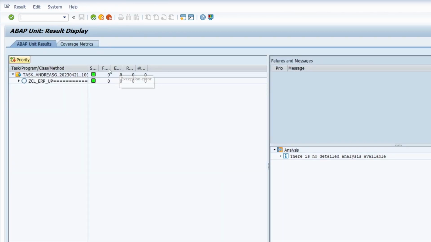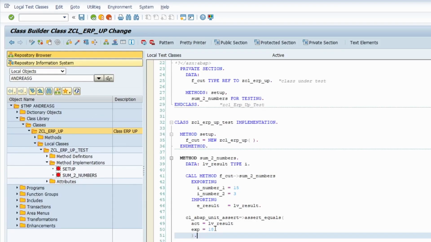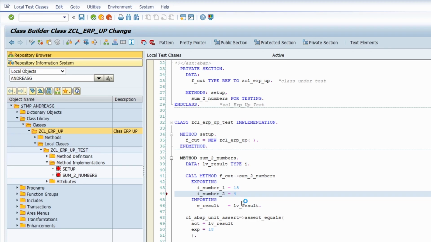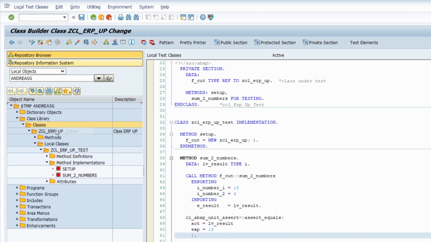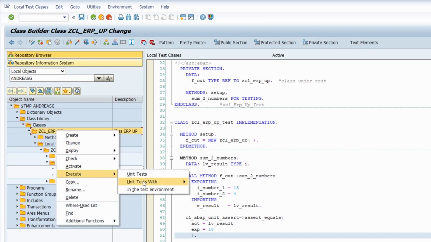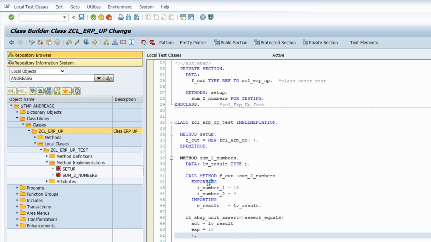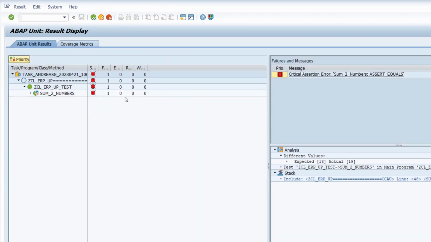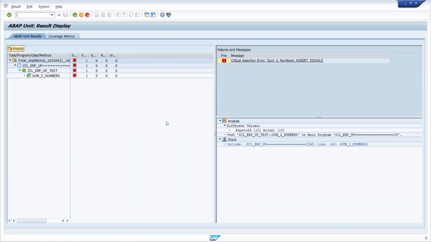then you will see that there are no failed assertions. And for example, if we go one step back and make this a 4, so now it should be 19, but I expect 18. And once again, I execute the unit test with coverage. Now we're seeing that our test is failing. And this is one easy way how you can test your classes before transporting them into the productive system.